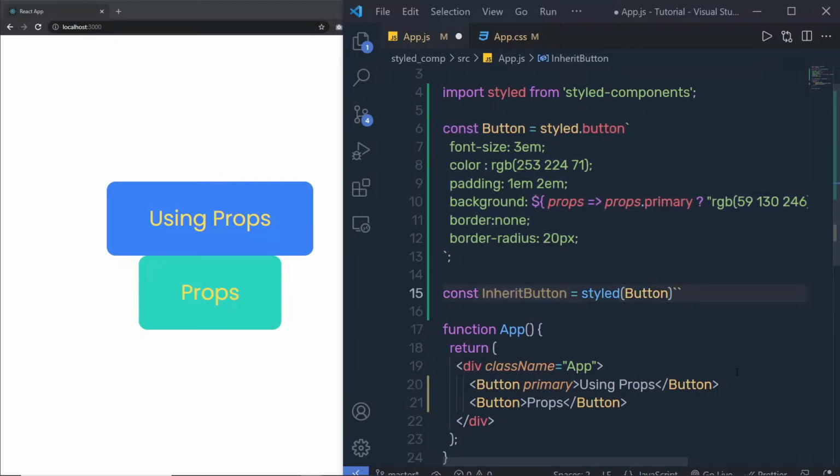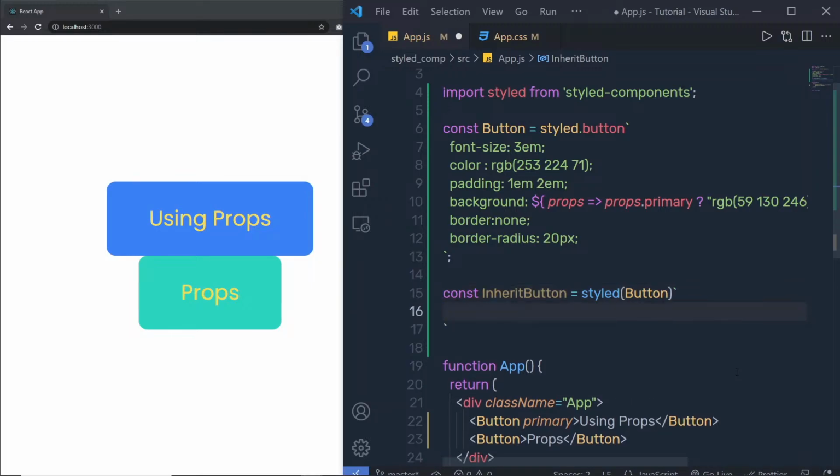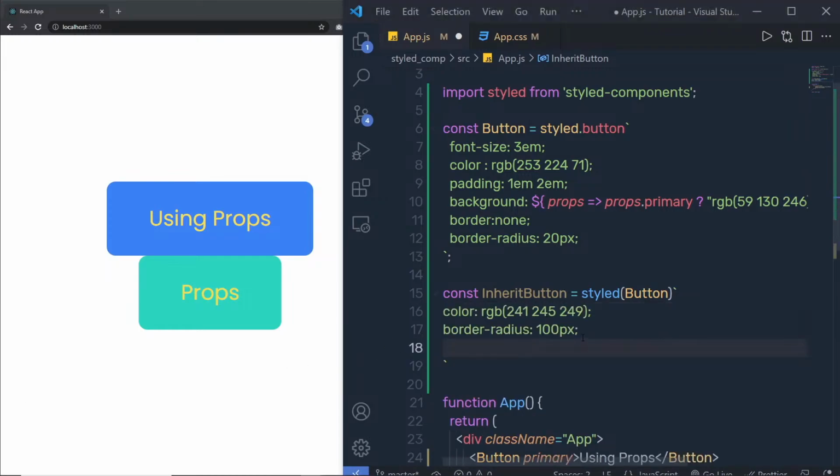Now just after that, I'm going to specify the template tag syntax, and then inside this, I'm going to specify my CSS styling, something like this.